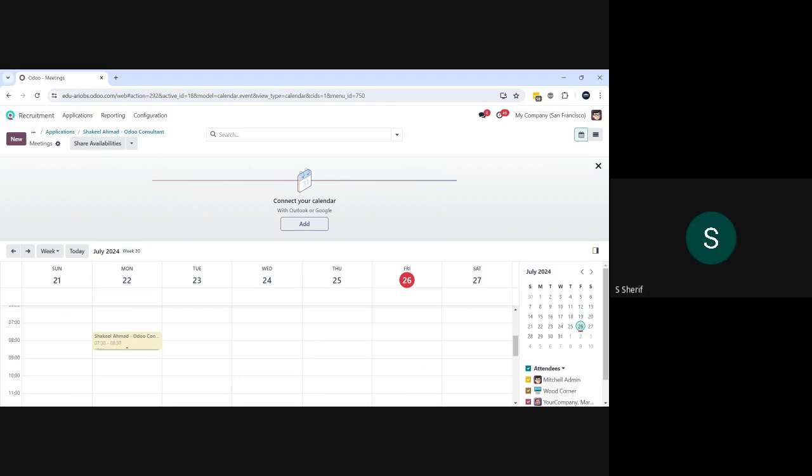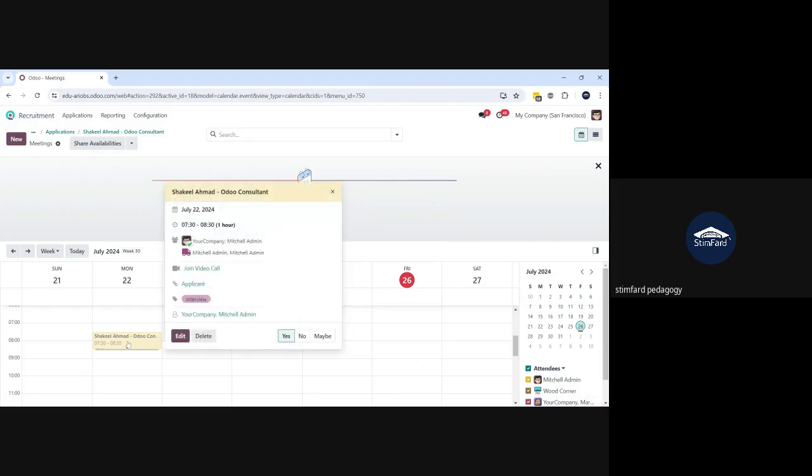But how will you send the email to the candidate? Yes, you can add the candidate here as well. So I just added the two attendees. Okay, you can see here the attendees. You can add more attendees according to your requirement, and you can also see here the applicant as well.